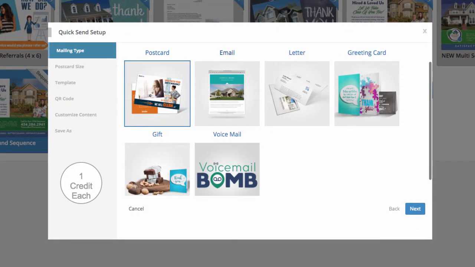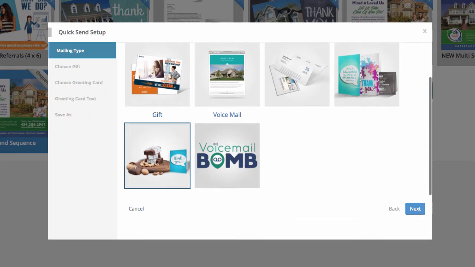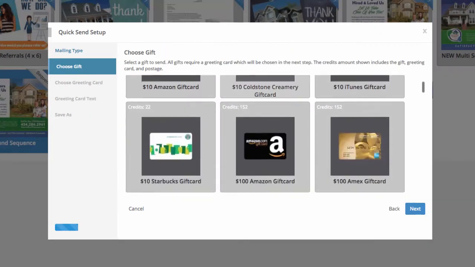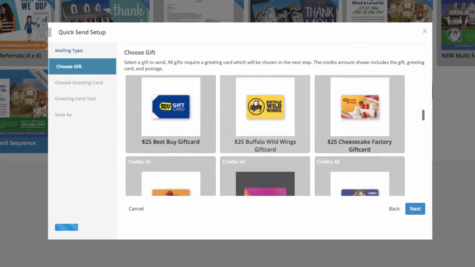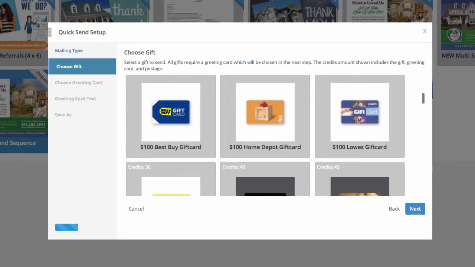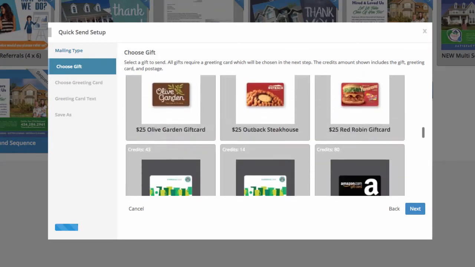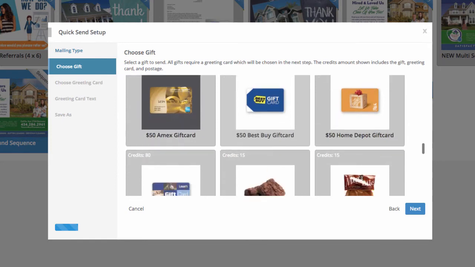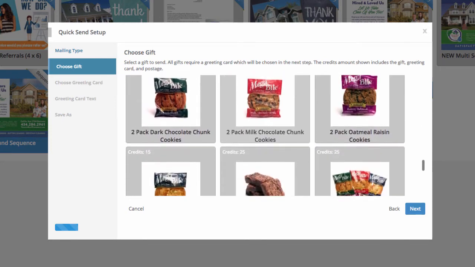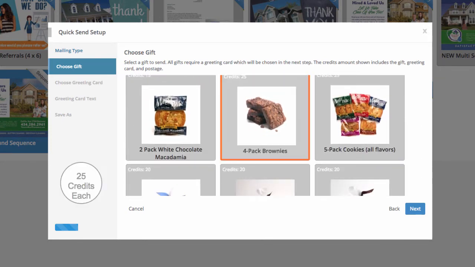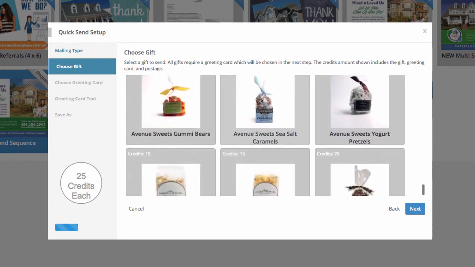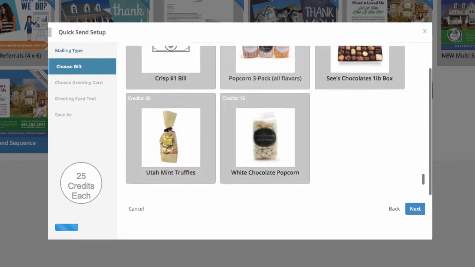You can send emails, you can send letters, you can send greeting cards like around Christmas or Easter or for birthdays. You can send physical gifts. We have a whole bunch of different gift categories in here. We have gift cards, Starbucks, Subway, Buffalo Wild Wings, and then some fancier ones. We have Home Depot for people that just moved into their house, or realtors use those, Olive Garden, just a variety, Best Buy. And then we have cookies and brownies. Brownies are really popular. And then there's caramels and chocolate almonds and gummy bears and popcorn and high-end chocolates and truffles and all that, right?